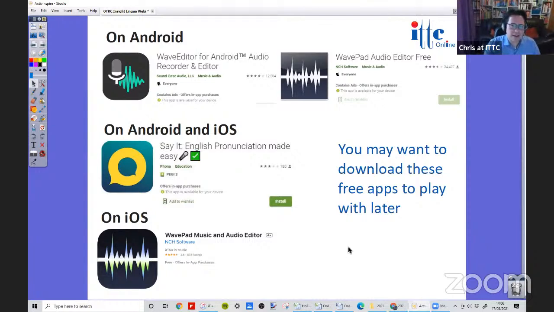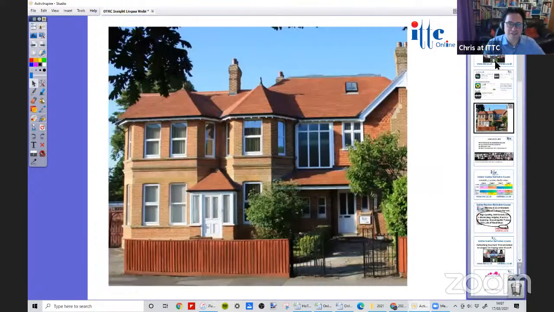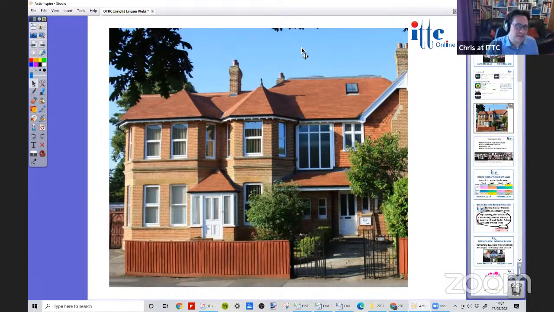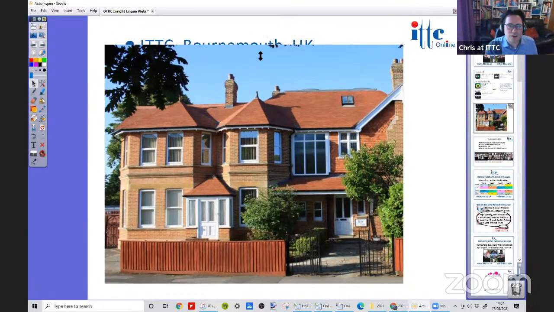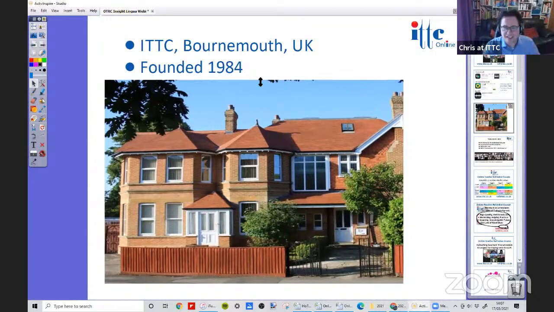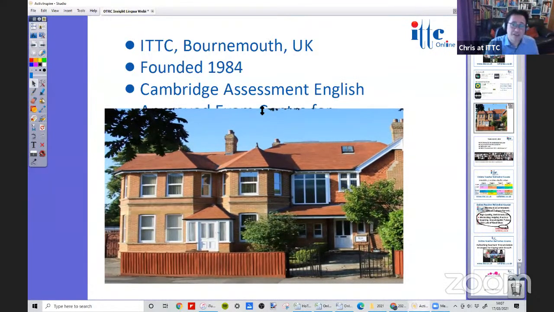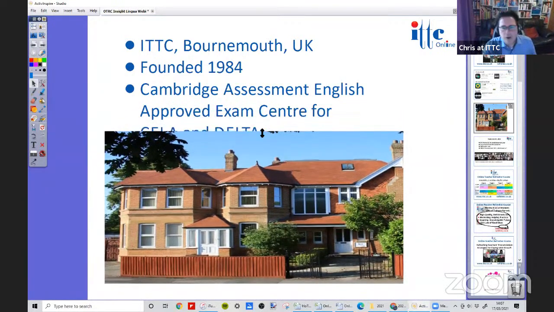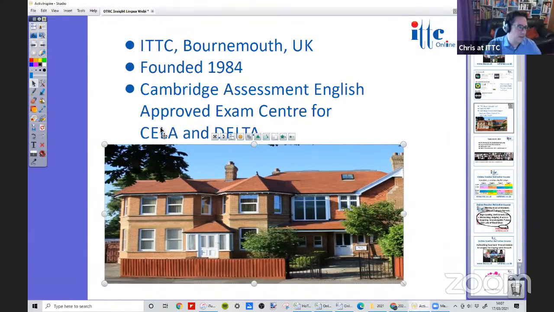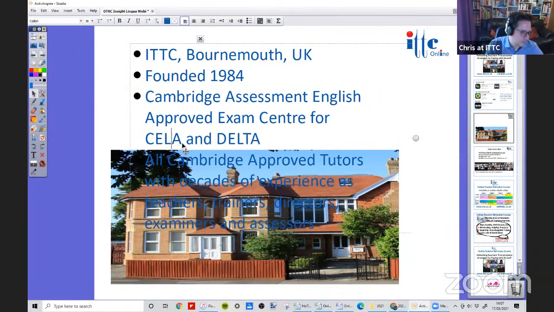So let me tell you a little bit about ITTC. We'll keep this brief because I know it's not very interesting for lots of people. This is our centre in Bournemouth. We're very lucky. We've got a nice centre with a little garden and we're close to the beach. But ITTC, people might not know, we were founded in 1984. We've been running Cambridge Assessment English courses from the start. We were involved in helping them develop the courses. So we're an approved centre for CELTA and Delta.